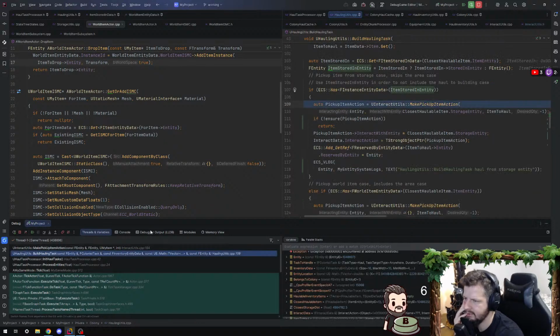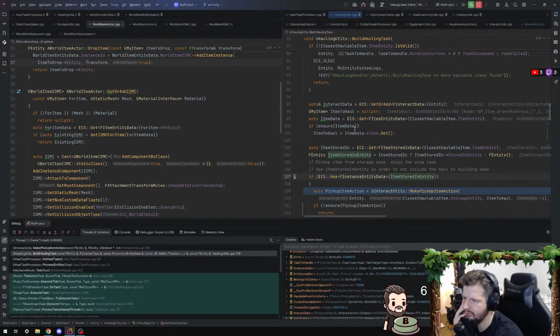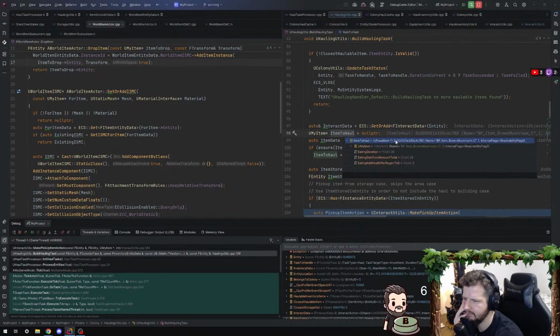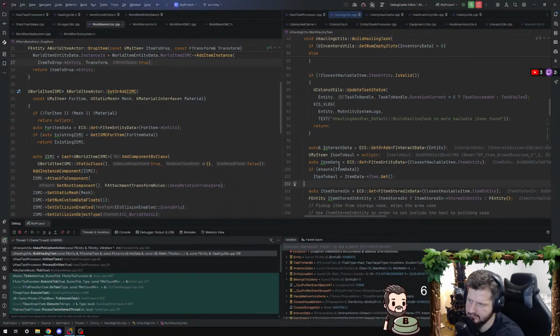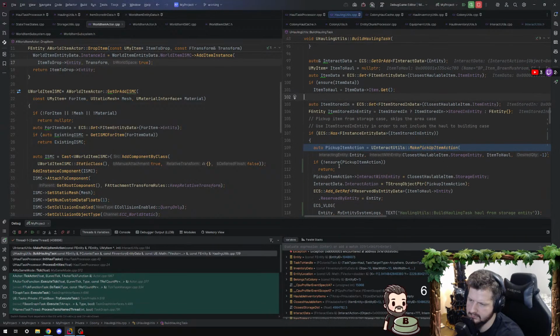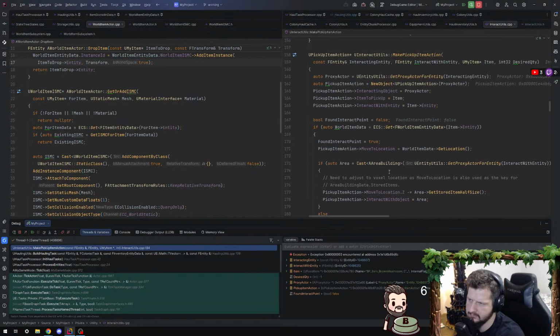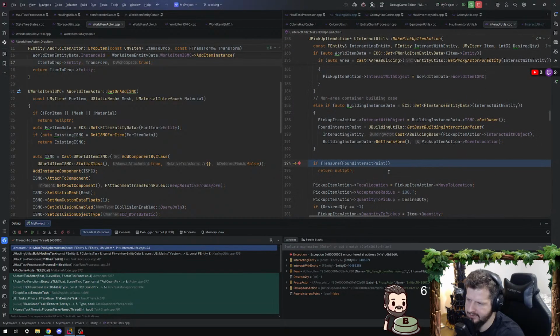Is this... What are you trying to haul right now? The brown mushroom, which is the first one I dropped, which is in storage already. Well, that should have successfully gotten built here. It did not.